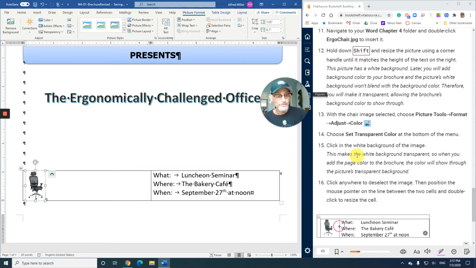Now, step number 13, with the chair image selected, choose Picture Tools, Format, Adjust Color. What you don't know is this picture has a white background behind the chair, and later we're going to change the page color, and we don't want that white to show up. So we're going to make it see-through. It's going to be really cool. I love this feature, actually.